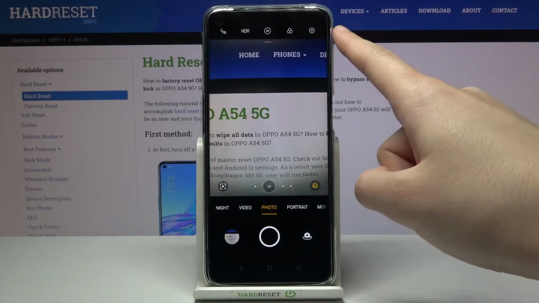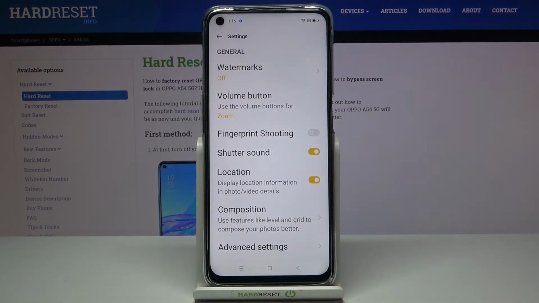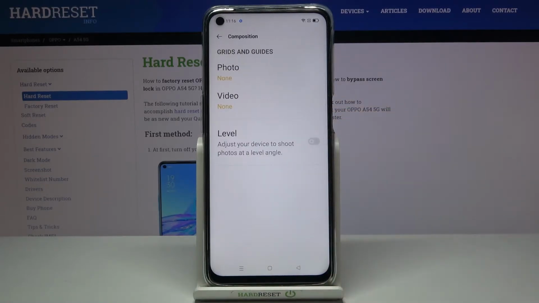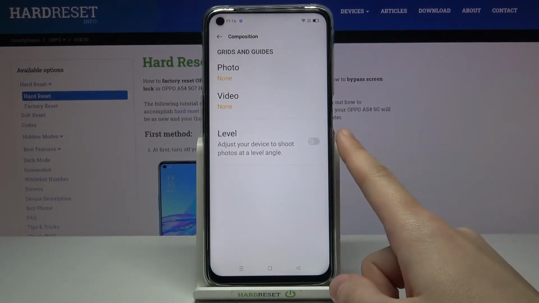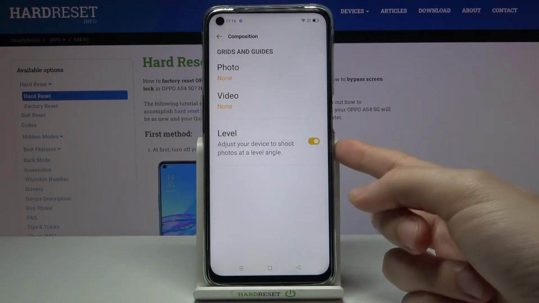From here let's go to the right corner. By tapping on this button we can open the advanced camera settings. Here let's focus on composition. When we pick it, we can see the level at the last place, so by using the button from the right we can turn on our leveler and turn it off as we need. Now let me keep it turned on.